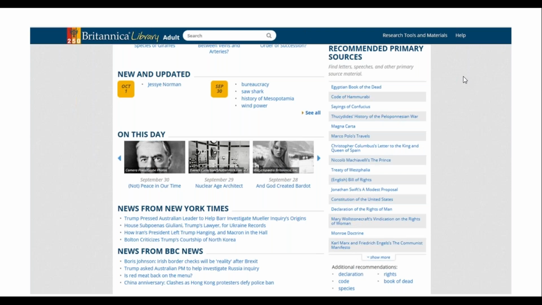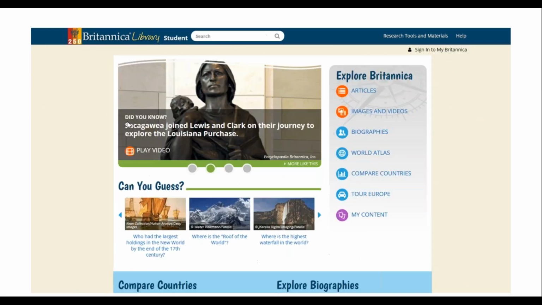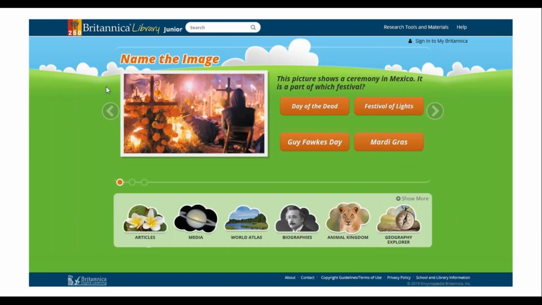Let's have a quick look at these other ones. This is the home page of the student version, and this is the home page of the child's. You can see each one gets progressively more colourful and more sort of fun to use and slightly more interactive, but you can still get all the information in the same way, although the content may be slightly simplified.